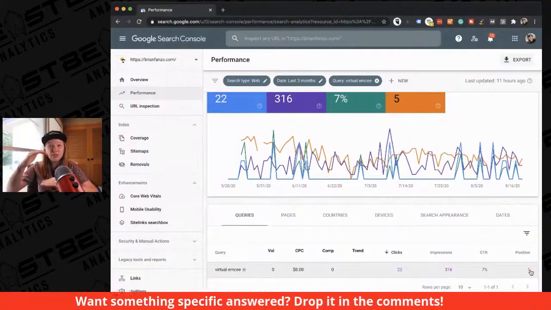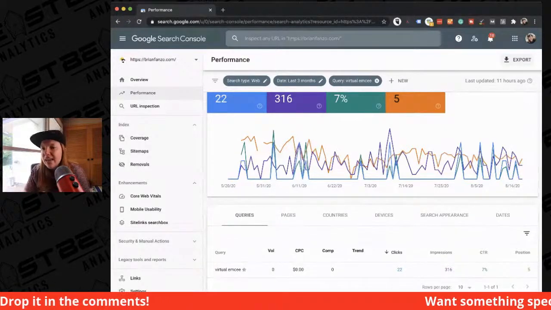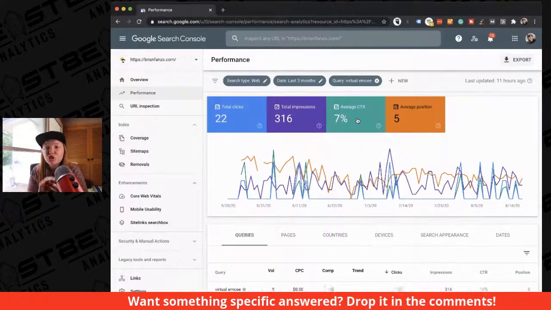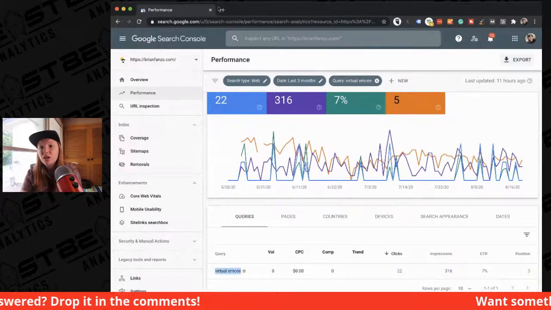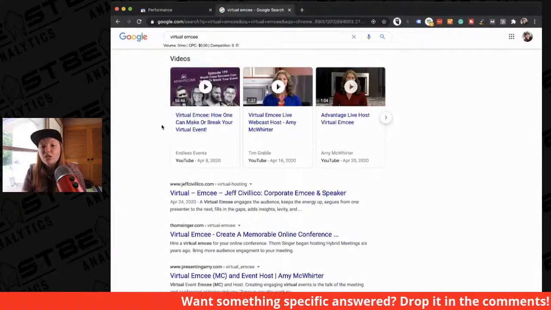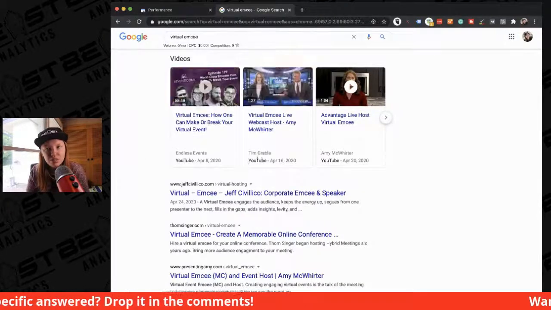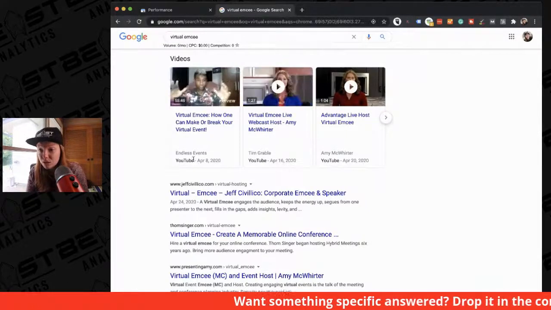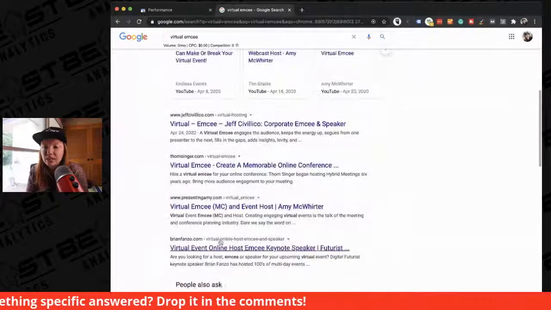Because if you're in five, you're just below the fold, right? And what we want to do is push that above the fold. And if we already have a 7% click-through rate and we're already in position five, it shouldn't be too much harder to get that extra edge. Let's look at virtual MC. So one way to do that would be to write a blog post and put a YouTube video in it. See, all of these are hosted on YouTube. They are relatively new, but I think that could help us get a little bit of an advantage.